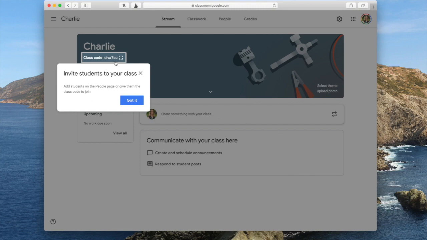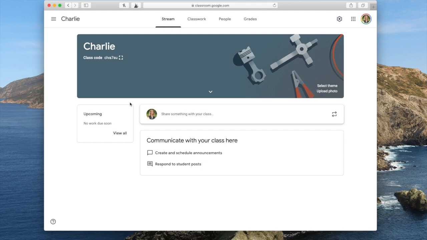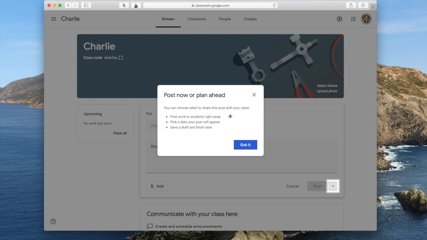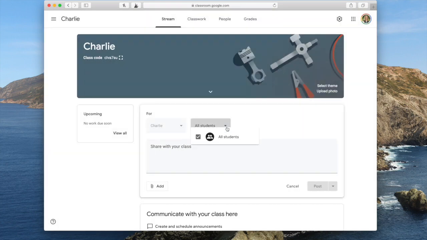So you do get a class code. I think that that's useful if your student does have a G Suite or Gmail account through their school. But I'll show you later how to add them via email. So you can post right away. You post right on the front of the classroom. And you can see here, you only get one option and you cannot uncheck it. It says all students. So, you know, that's part of why you're going to need one classroom for each student.